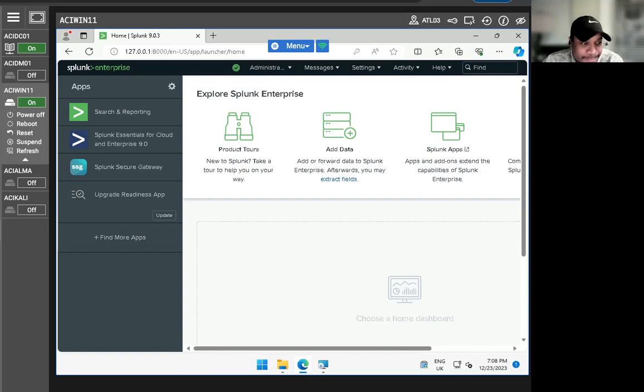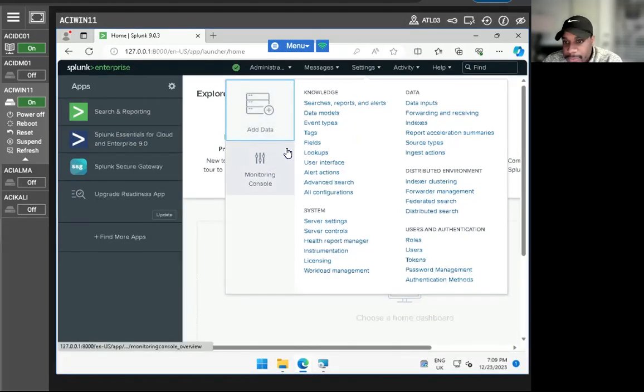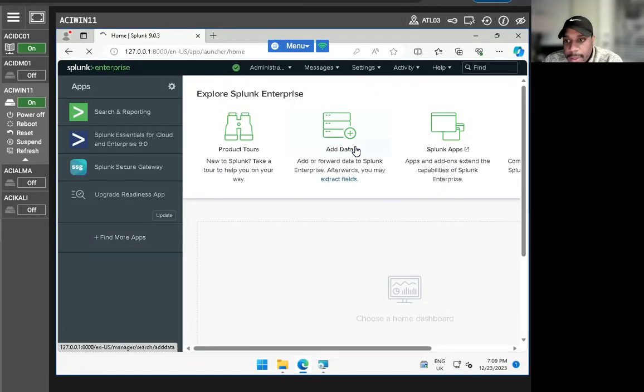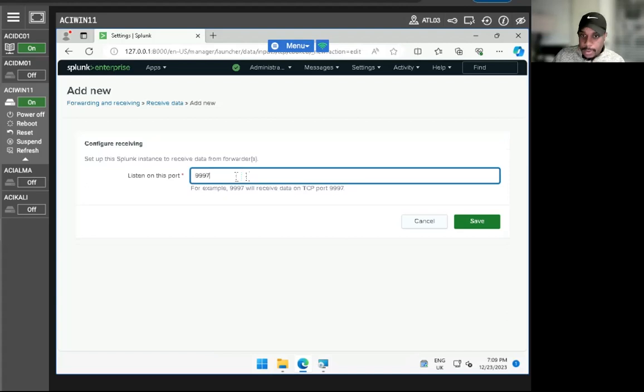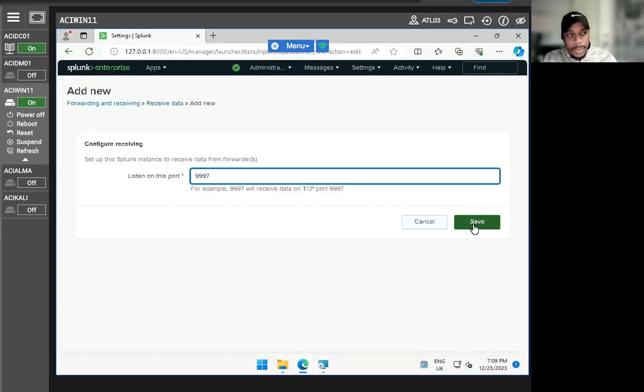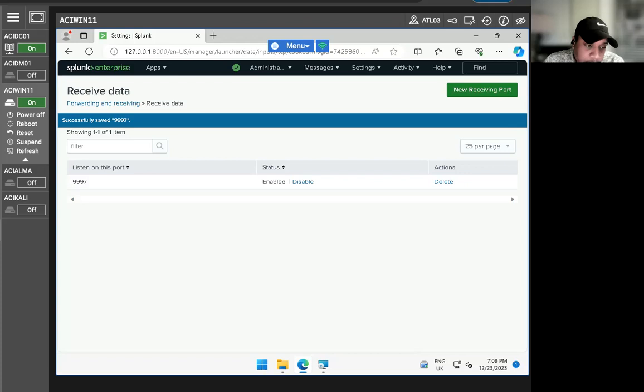But anyway, I'm going to go ahead to settings, and then go to forwarding and receiving. All right, perfect. And once it loads, I'm going to add new here for receiving data. So we're going to be able to listen to this port. Now, this application, Splunk, was configured to listen for traffic on the network. So the Windows firewall also may need to be configured to ensure the traffic can be received on the port.